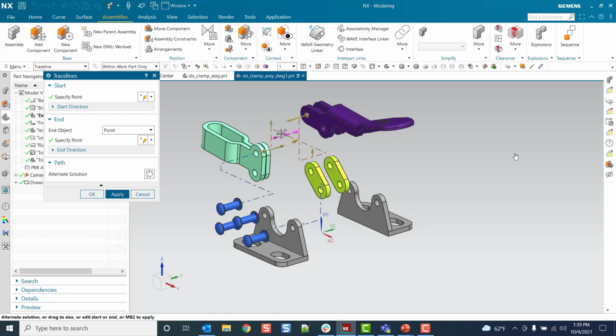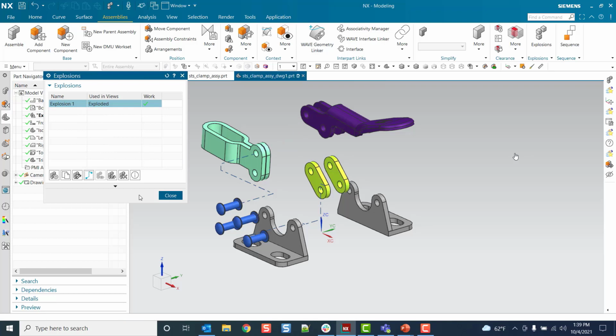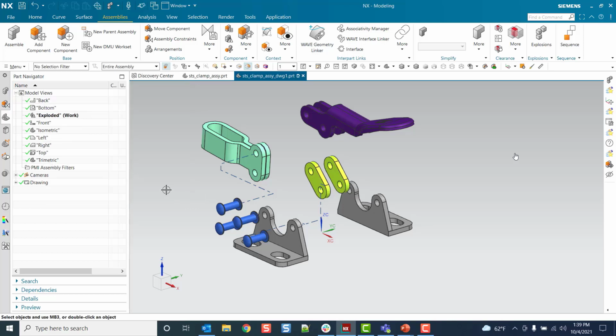But should you run into this, just go back, edit your explosion, move things over a little bit, and you can do a much better job than I'm showing for today. Now you can continue to edit your explosion, hide components, and so on. Well, what we'll do now is just choose to save our view. It's just a good practice.